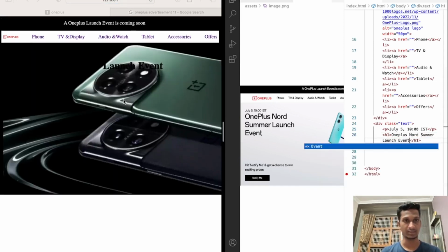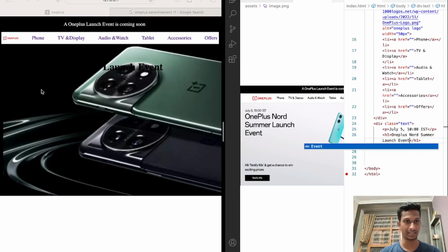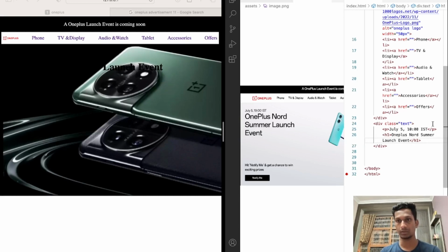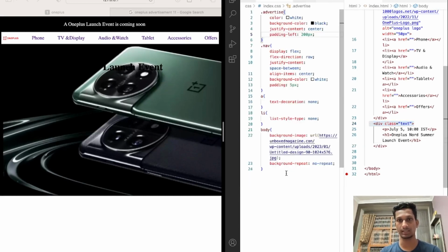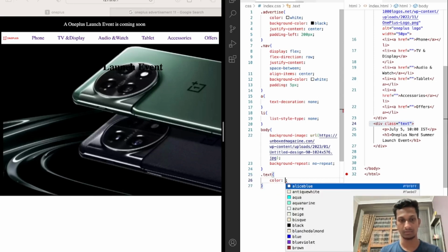I think it is already displayed on the screen, but due to the black color in the background image, it is not visible right now. Okay, now as it is the class name dot text, inside the CSS file take the dot text class name tag and set the color of the text to white.